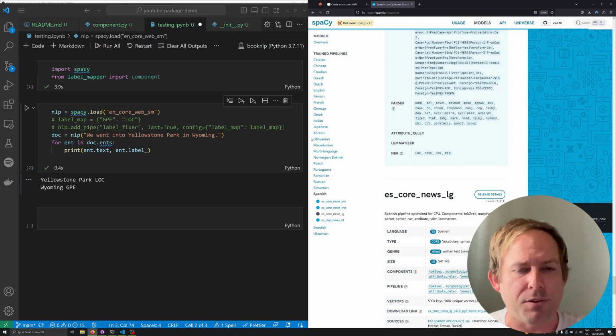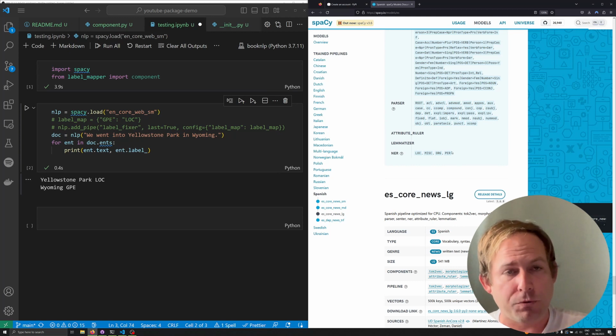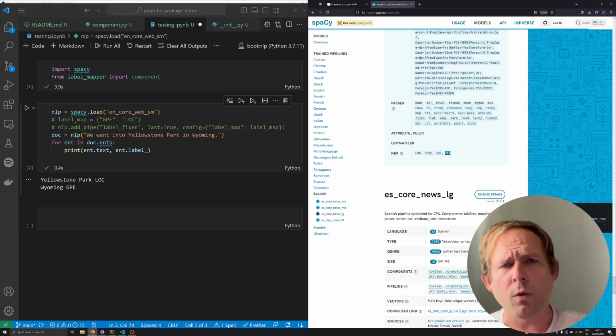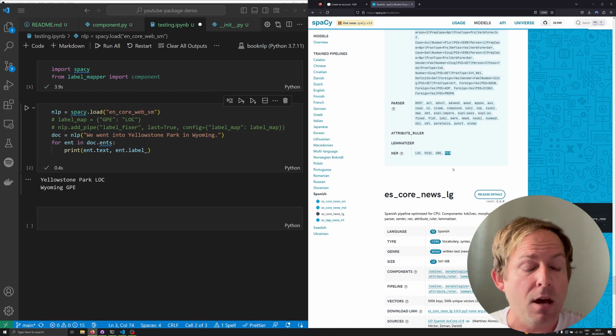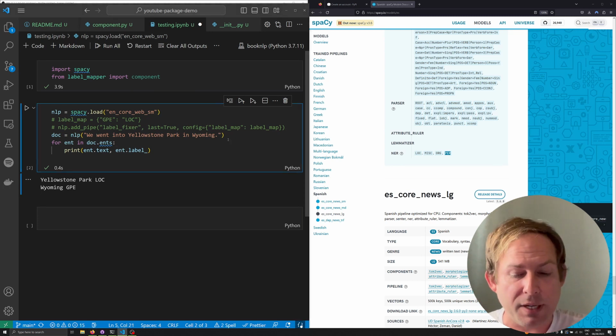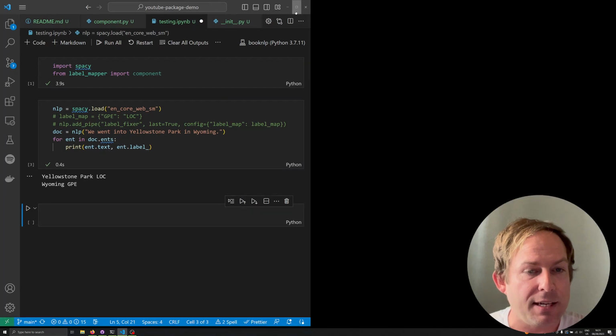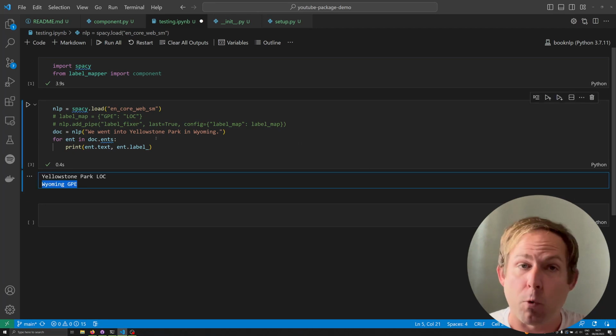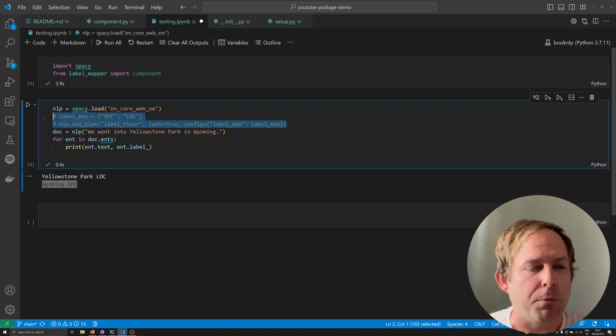Now, there's a couple of reasons to do this. One, the different models for different languages have different labels for things like person. For example, in the Spanish pipeline, we have PER, but in the English pipeline, we have PERSON. In other instances, you might want to standardize things that are different types of entities, but part of the same category, such as LOC and GPE, geopolitical entity. So we can see right here on the left-hand side an example of this in progress. We've got LOC for Yellowstone Park and GPE for Wyoming, a state, a geopolitical entity.